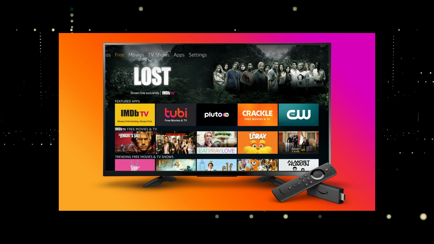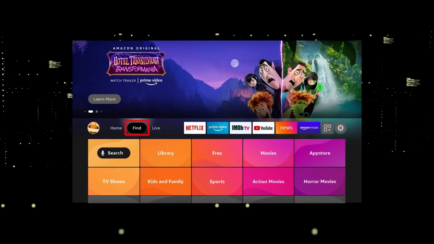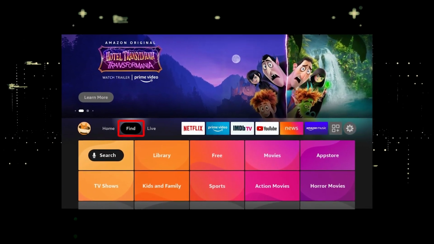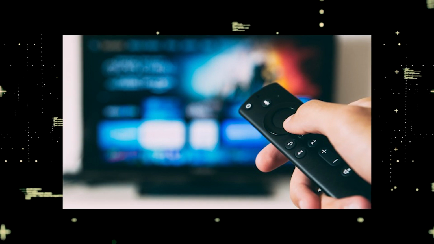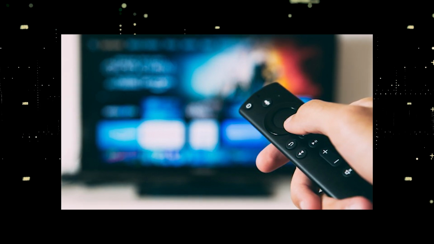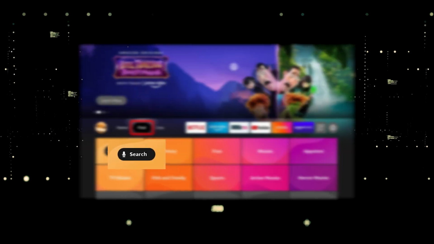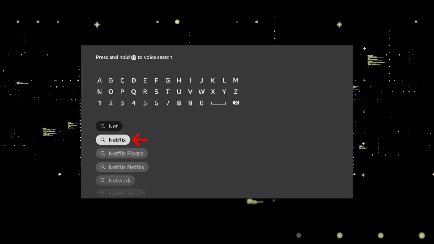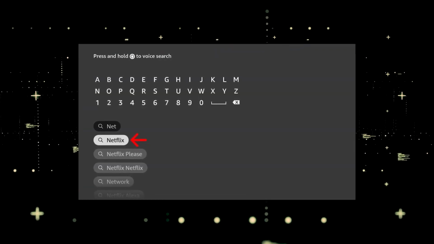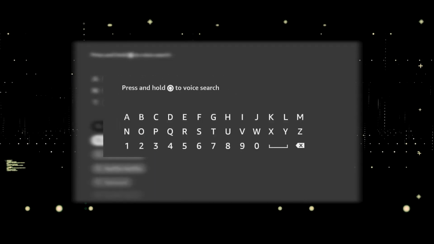Okay, first thing that you want to do is select the Find button on your home screen. You can do this by pressing the directional pad on your remote control until it's highlighted, and click on the down button on your remote to reveal the menu. Then select Search. Next, type in the name of the app that you want to download, and you have to do this letter by letter using your remote.